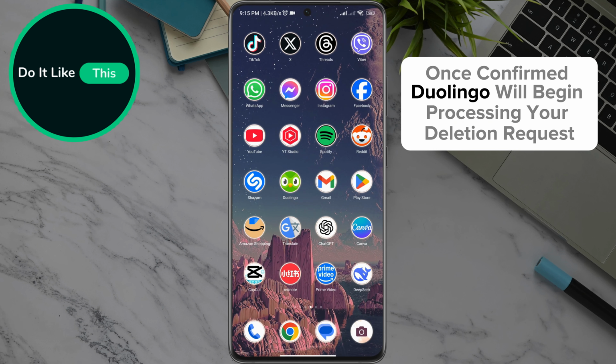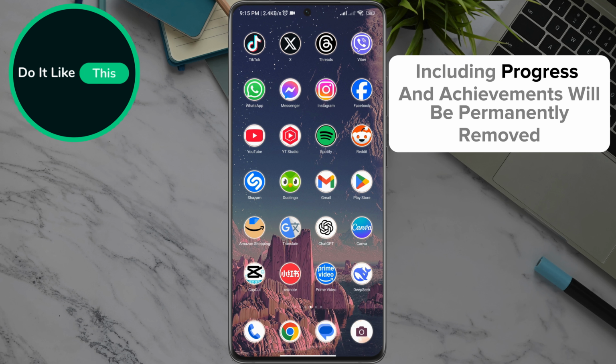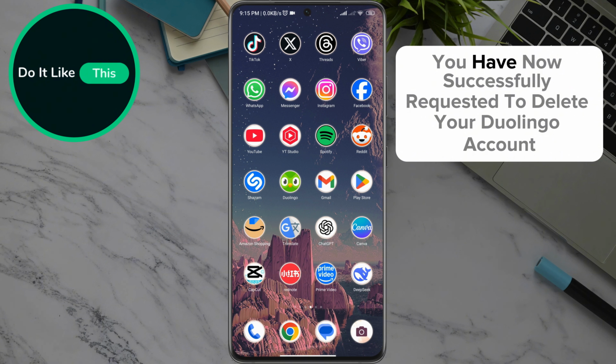Once confirmed, Duolingo will begin processing your deletion request. This may take a few days. Once completed, all your data, including progress and achievements, will be permanently removed. And that's it! You have now successfully requested to delete your Duolingo account.